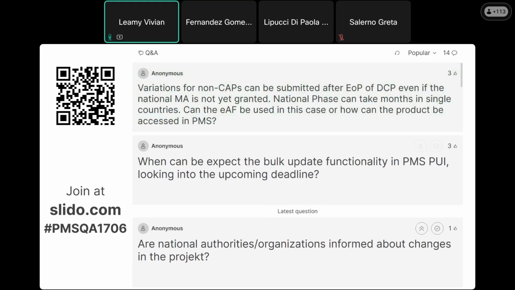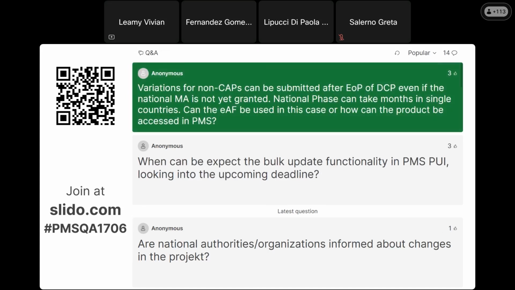So moving on, next question. Variations for non-CAPs can be submitted after the end of procedure of the DCP, even if the national MA is not yet granted. National phase can take months in single countries. Can the EAF be used in this case, or how can the product be accessed in PMS?